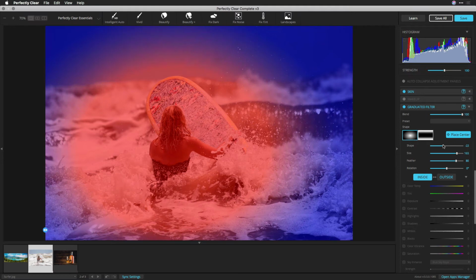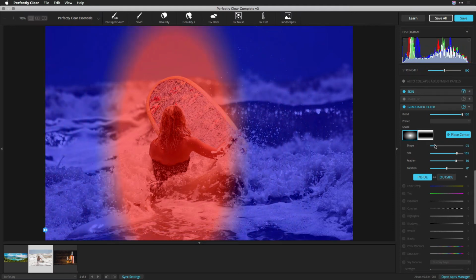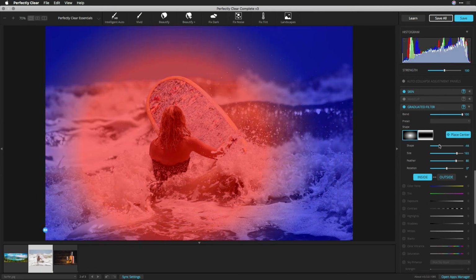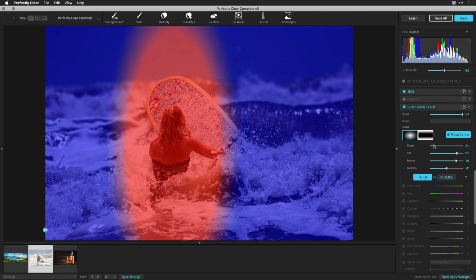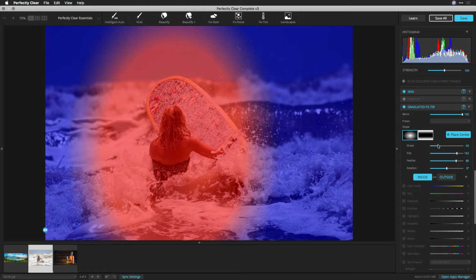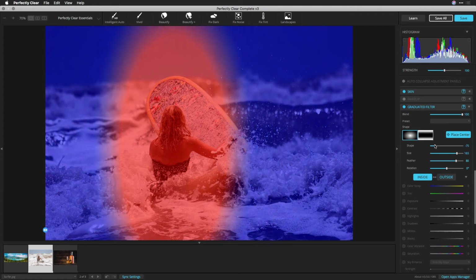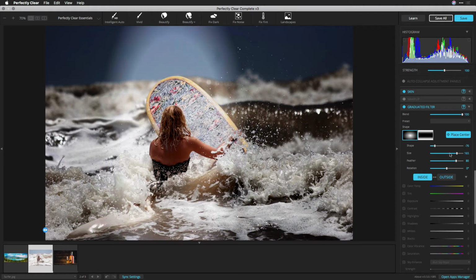Each control is quite useful for a precise adjustment. Shape. This controls the aspect ratio of the ellipse. The value of 0 creates an ellipse with the same aspect ratio of your photo. Dragging to the left stretches the ellipse vertically and to the right stretches horizontally.